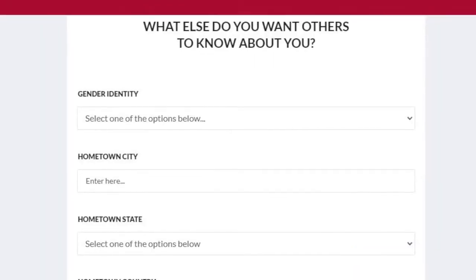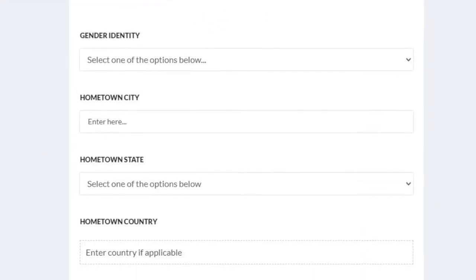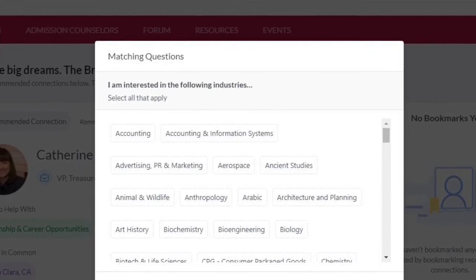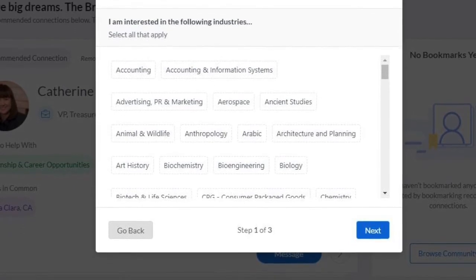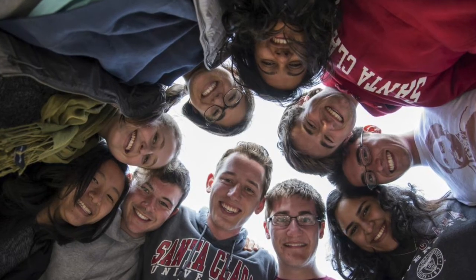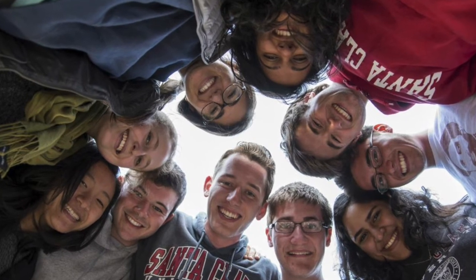The next page will ask you some background information, and then finally, although this isn't required, you will be asked to answer some matching questions that we highly encourage you to do so that we can match you with a student or alumni of similar interests.